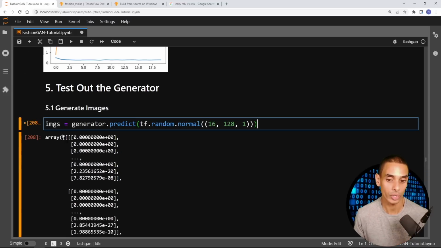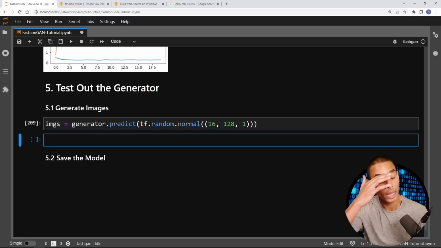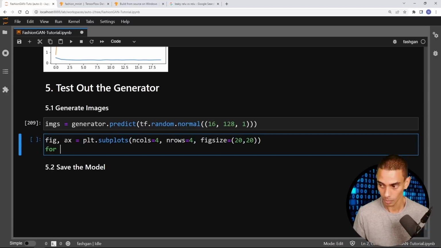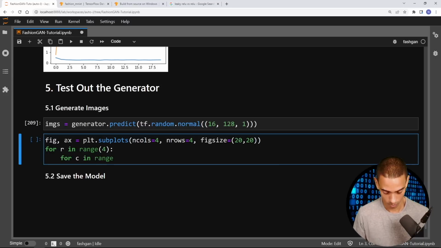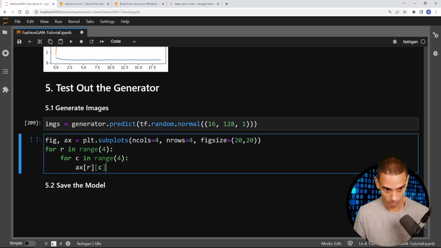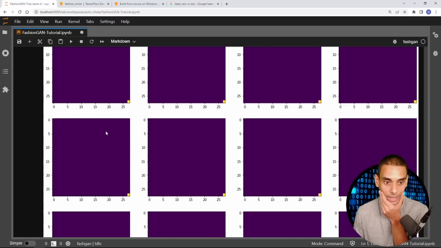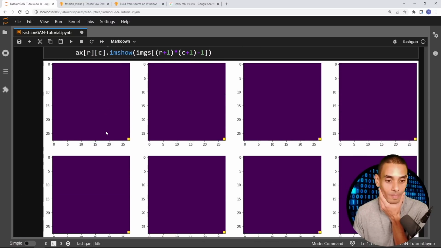Then the next thing that we can do is visualize them using Matplotlib. So rather than just looking at a random set of arrays, we can go and visualize them a little bit easier. So let's go and do that. Perfect. And that's what we're getting out of our generator. So pretty poor at the moment. But again, this has been trained for very little time, 20 epochs, which is absolutely nothing.